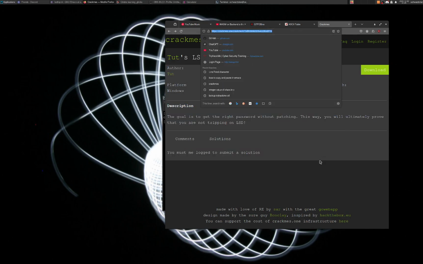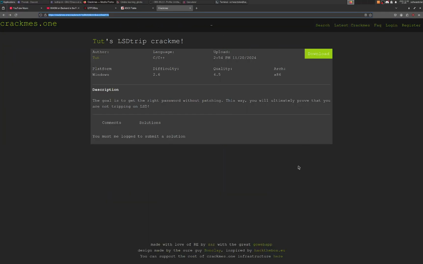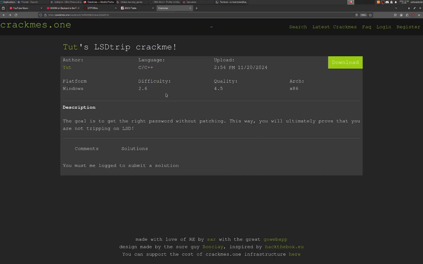You can just go to this link. I can't put it in the description, can I? But yeah, you can go to this link if you want to follow along. It's a portable executable file for Windows. I'm going to be doing it on Linux, just using Wine to run it.